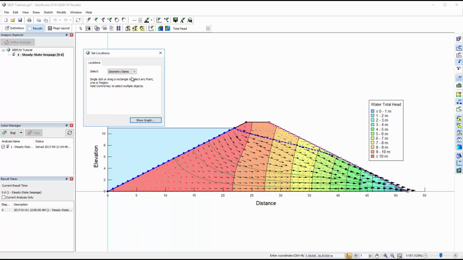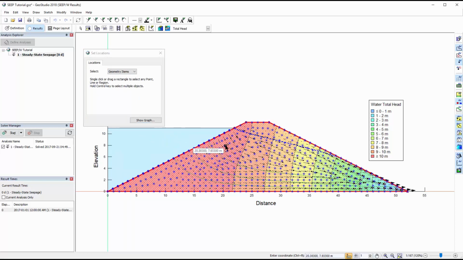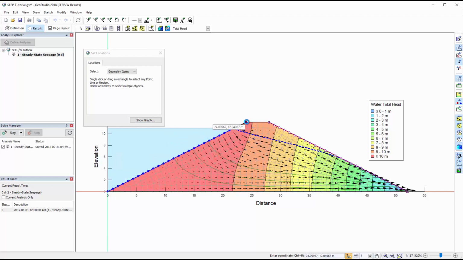If we change the Select option to Geometry items, we can choose a region, line, or point. Multiple geometry items may be selected by holding down the Control button while clicking on the left mouse button. If we use the Custom Location Selection option, we can choose any node within the domain.